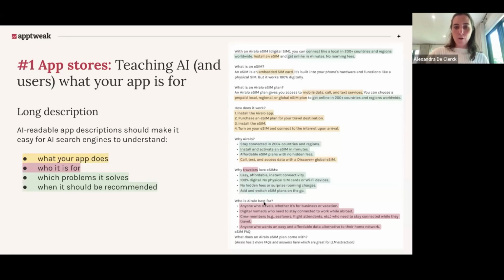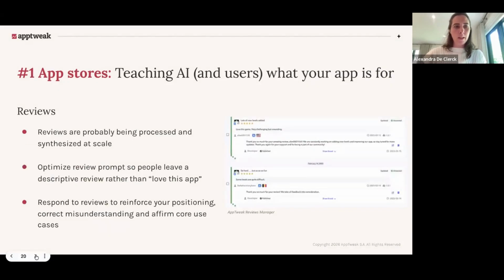Why people should get Airalo, why people love it, and then what it is. So they explain very clearly what it is. Simon will highlight a little bit later as well, in one of the experiments, some more details about how to optimize our long description, but this is really a great first place to start.